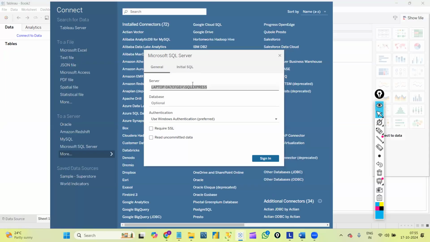From the next time, no need to follow this same process every time. For the first time, if we keep this server name, by default, whenever you connect to the SQL server, you can see this as it is. As I have used it many times, it is already showing my server name here. I need to click on sign in.